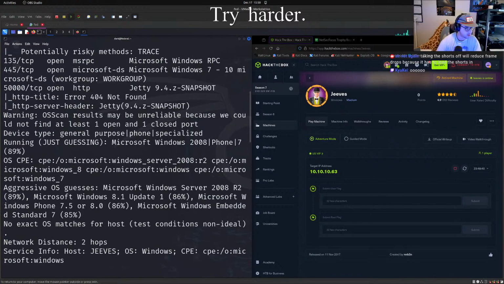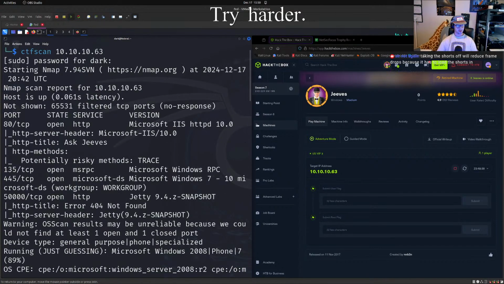And we already ran this one, the M map. Taking the shorts off will reduce frame drop because it has to load the shorts in. That makes sense. That calculates. The shorts might be off.